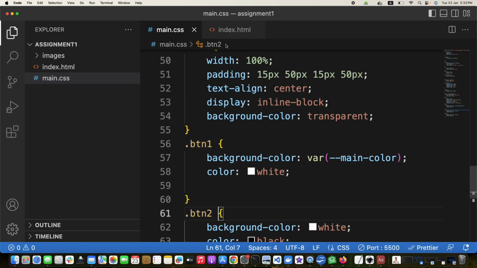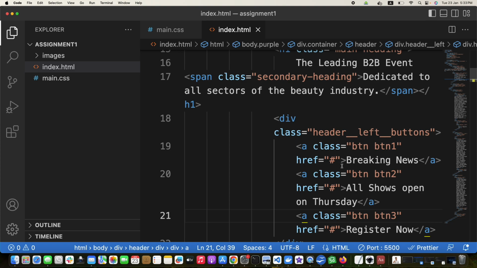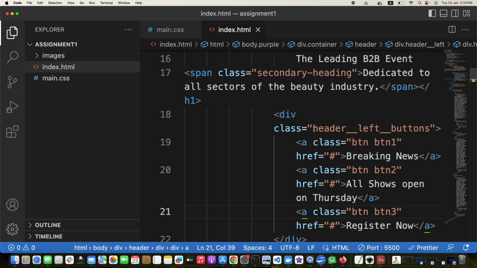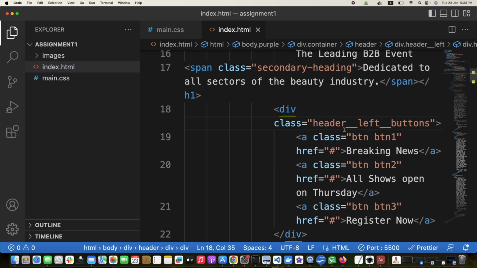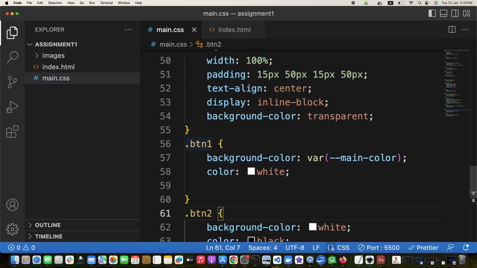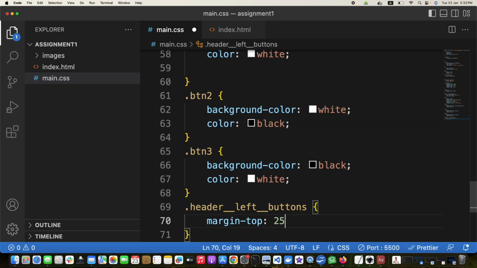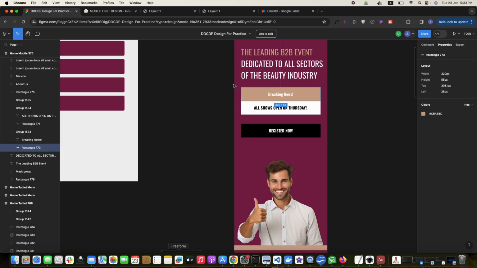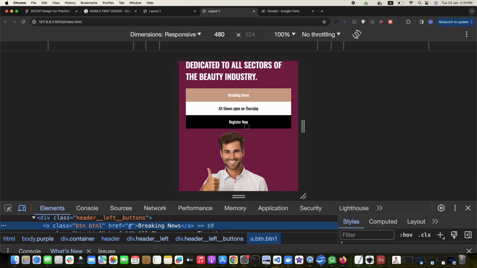So the button wrapper, if you remember, we had a wrapper around the buttons which was called header left buttons. Yes, this is a wrapper, and then we have these three links. So here somewhere, this will give it margin-top 25 pixels. So all of them will have a difference of this 25 pixels. This is fine.